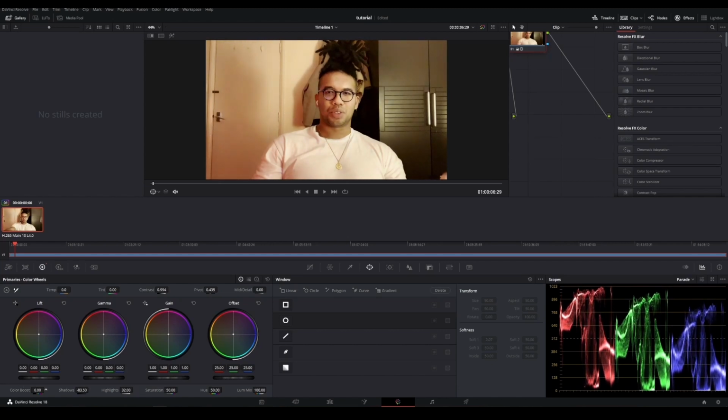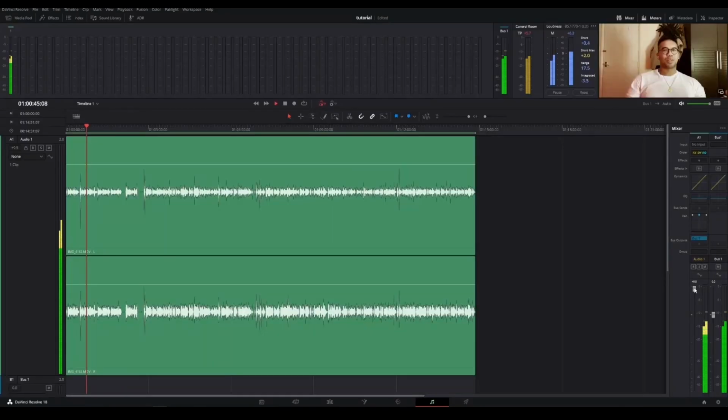Now there is one more thing we need to do before getting to the main part, and that is adjusting the volume. Let's go to the Fairlight tab. Zoom in with Control plus scroll wheel. Play the video and adjust the volume line so these bars on the side are just gently tapping the red.